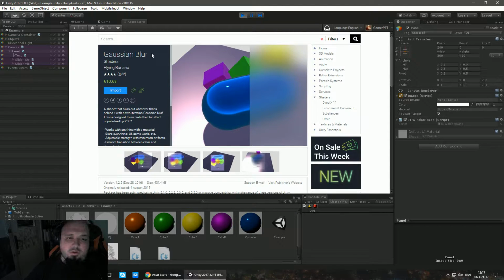I was tasked with trying to find, if you've ever played The Division, they have this world space UI and they use the blur as a background for the elements, right? And it looked kind of nice. I started to look on the Unity Asset Store for some decent blurs, and there aren't really that many, but we finally settled on Gaussian Blur developed by Flying Banana. So let me show you what you get inside this package.